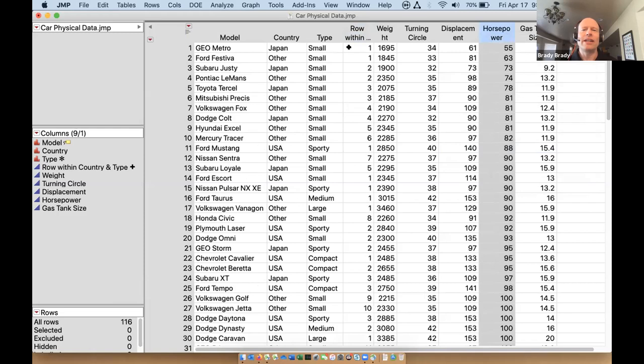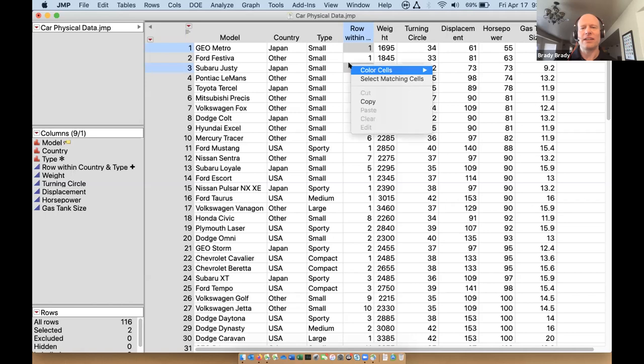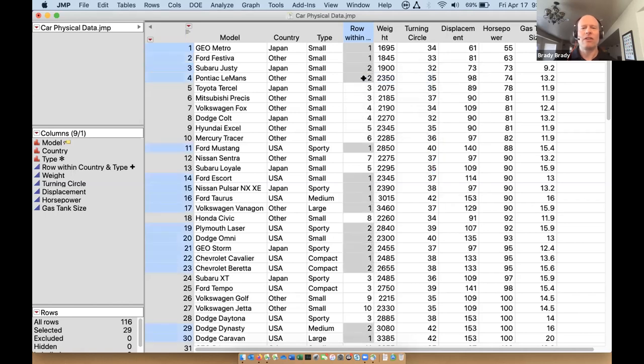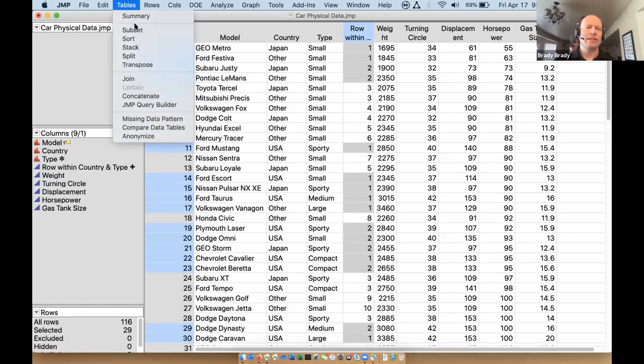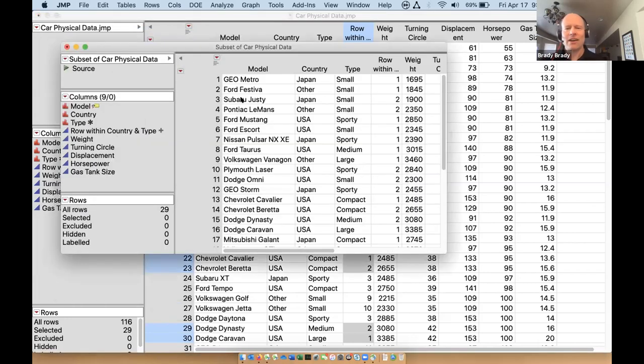And so now what do I know? I know that a 1 right here means it's the first time this country and type has shown up in the table. And because I sorted on horsepower, that means it's the lowest horsepower for that country and type. So I'll just look at the 2 lowest horsepower cars, maybe. I just select a 1 and a 2, then I select matching cells. Now any cell with 1 or 2 gets selected, and I can just bust out that subset table. And now I've got my list.